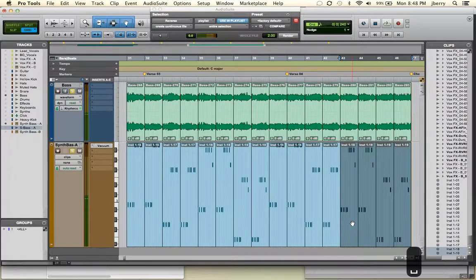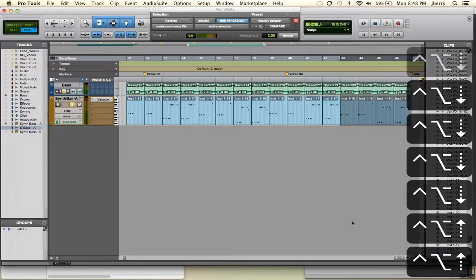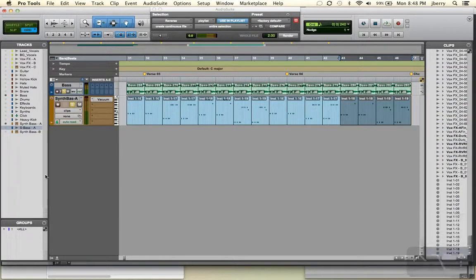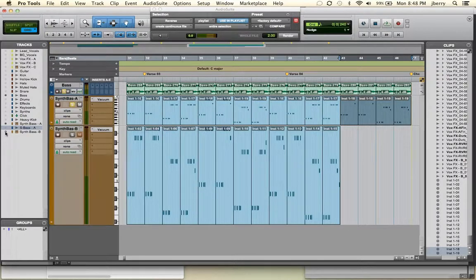Alright, our bass is completely done for the song. Now I can go back, and what I want to do too is, remember, I have that same pattern copied on a track below it because we were blending the sounds together.